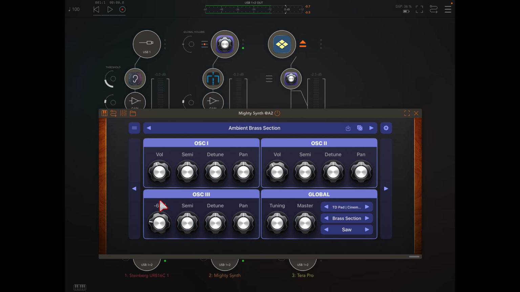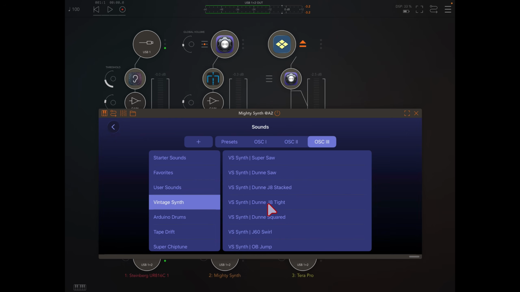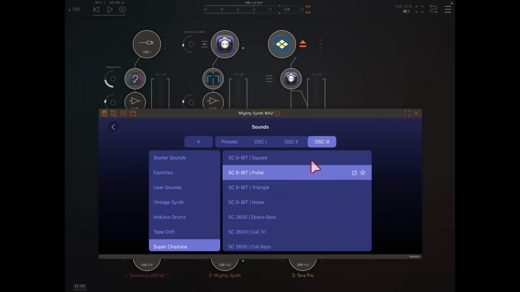Nothing in oscillator 3, sawtooth wave, that's all. Now, if I wanted to put something else into oscillator 3, all I'd need to do is go in here, and I'm basically now creating a new patch.